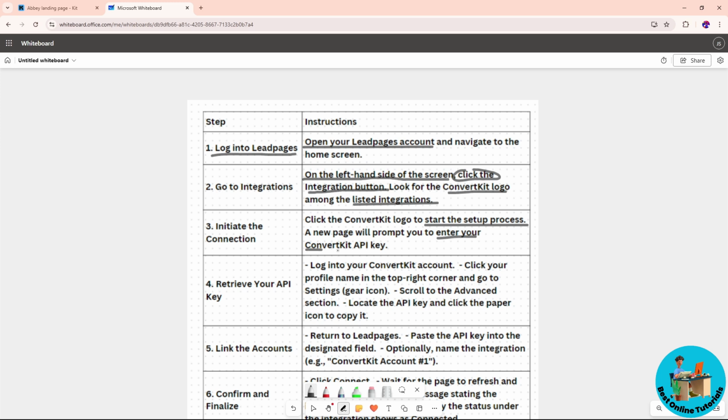So guys, in order for you to find your API key, just simply go ahead and log into your ConvertKit account and just simply click on your profile in the top right corner of the screen. And from there, just simply go to the settings or the gear icon, and on the left side, you should be able to see the Advanced section, and just simply locate the API key and just simply click the paper icon and copy it.